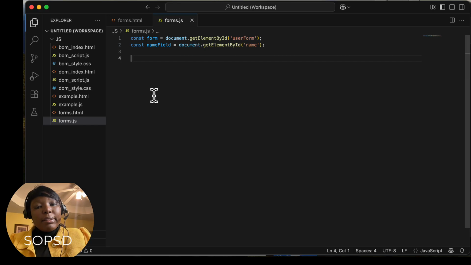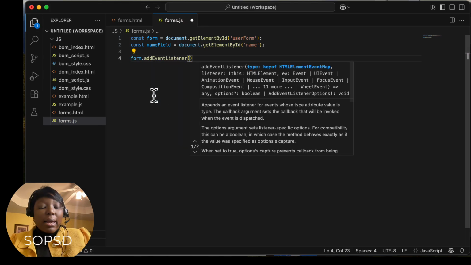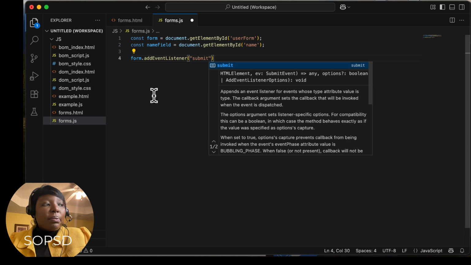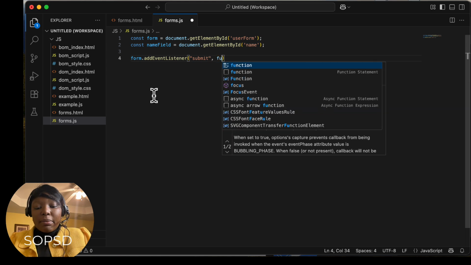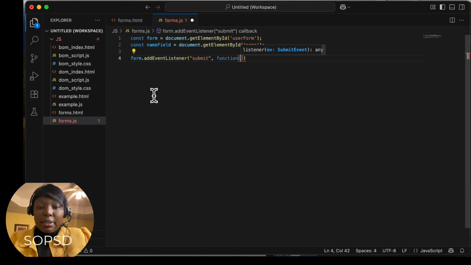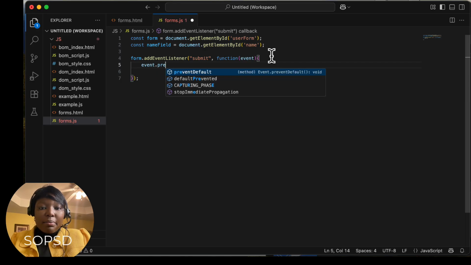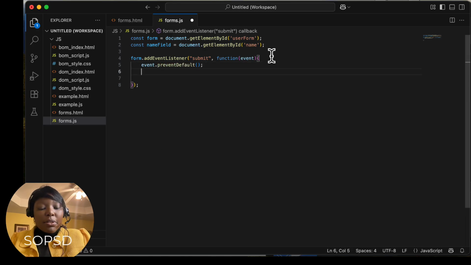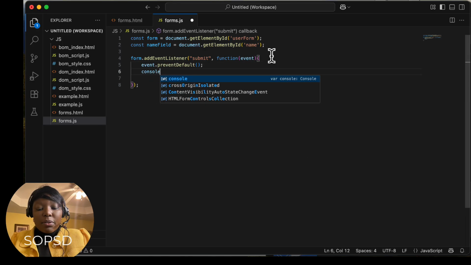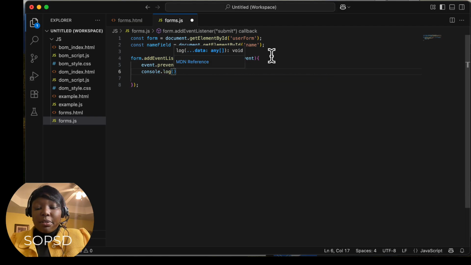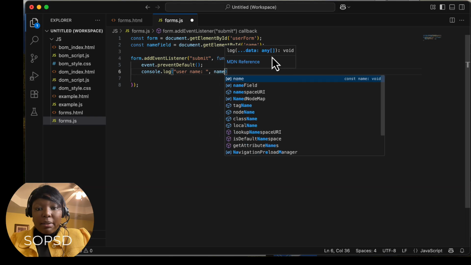But we want to add an event listener to the form. So let's say form.addEventListener, and we want to add a submit event here. When the submit button is clicked, we want to run a function. So we'll say event, and when the submit button is clicked, there is a default action of the form, and we always want to prevent default first. So we'll say event.preventDefault, and then we're going to log in the console. So console.log, let's log the value of the username. Let's add the value here. So we'll say nameField.value.